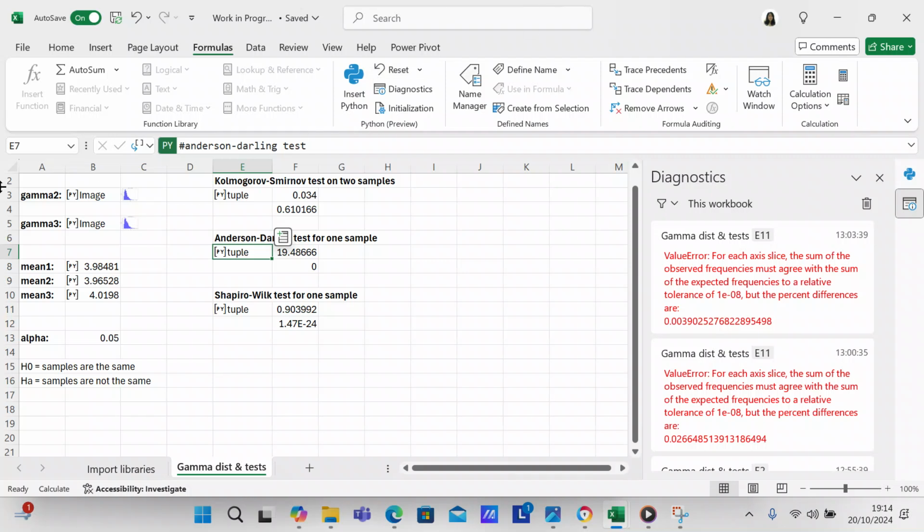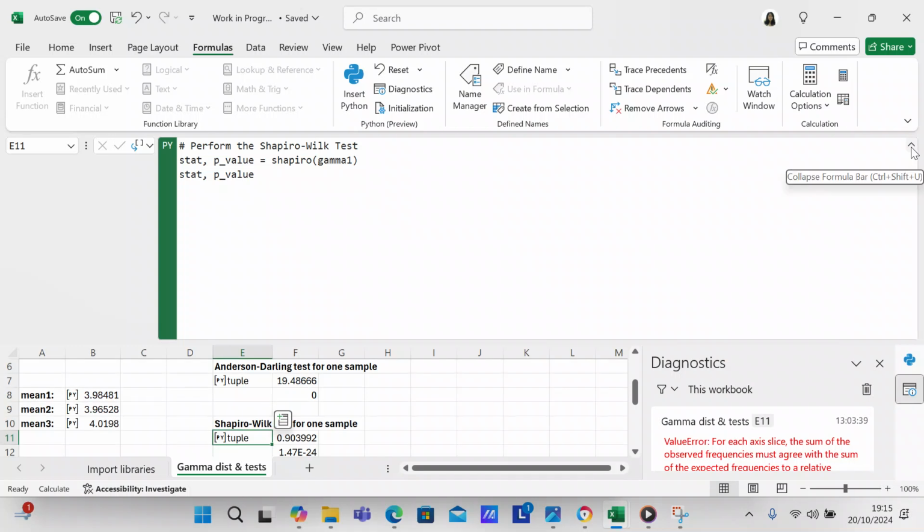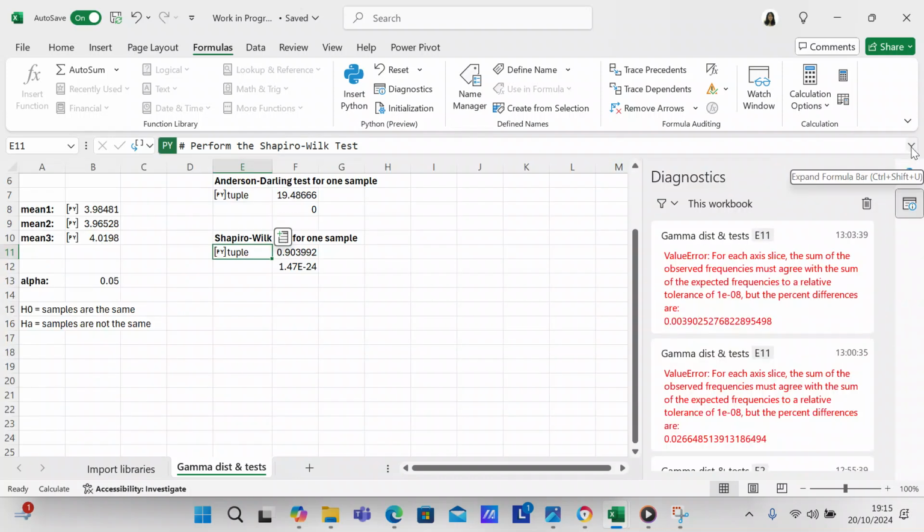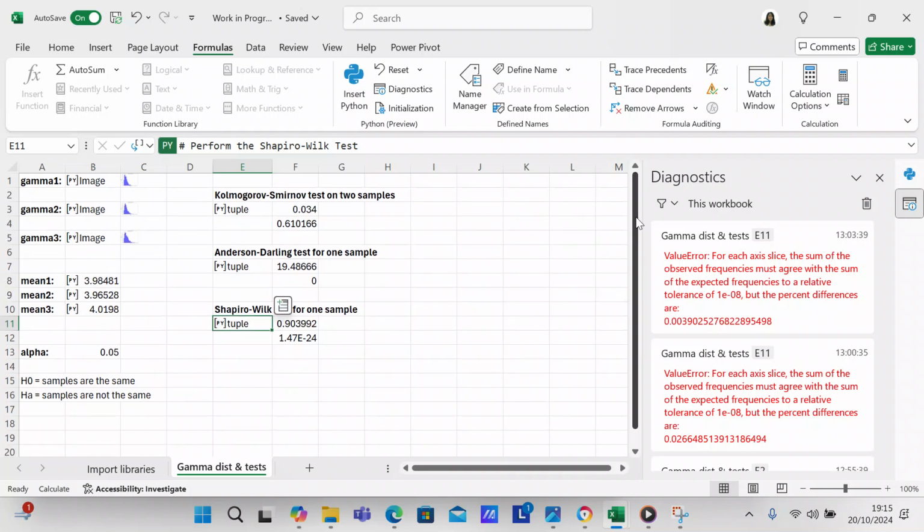And the Shapiro-Wilk test is stat, p-value equals shapiro(gamma1), and then you print off your stat and your p-value. Your stat is 0.9, and your p-value is very low, much lower than 0.05, so it doesn't work either. So on the Anderson-Darling and the Shapiro-Wilk, you get 2 false negatives. And the one that has consistently worked throughout all of these videos I've been making is the Kolmogorov-Smirnov test.